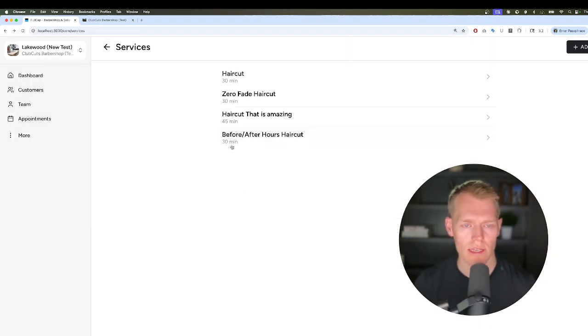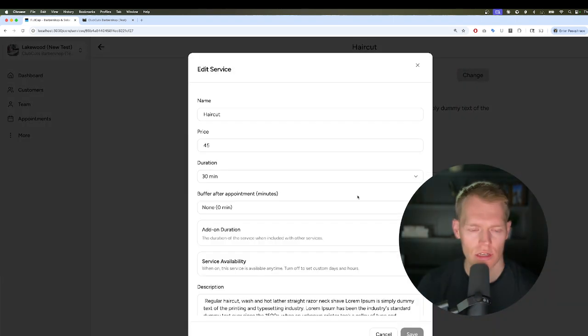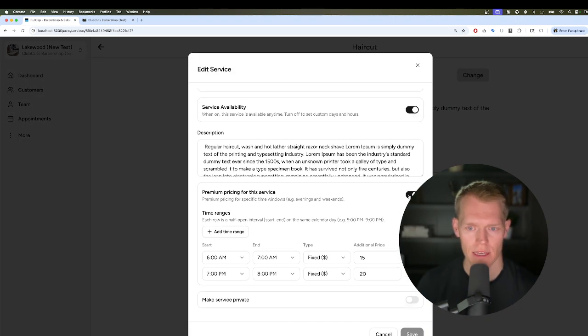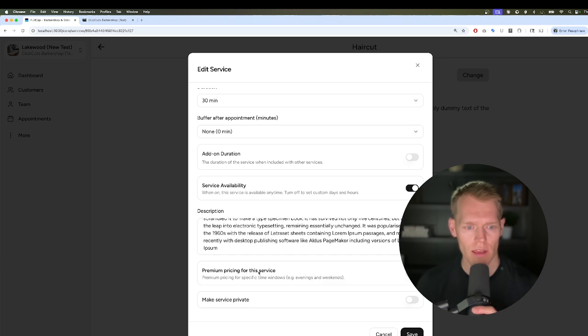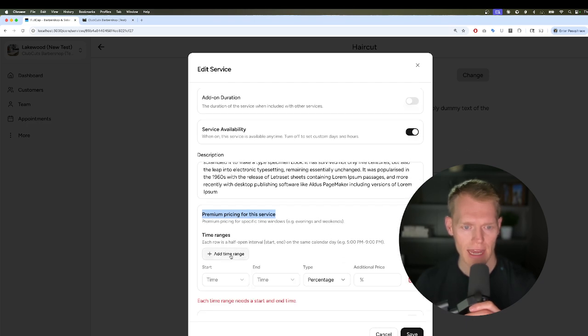What you're going to do is you don't need this service anymore. You come into your regular haircut and you can change the date and time for this. So let's come all the way to the bottom here. You have your premium pricing for this service, or this will be variable pricing. And what you can do is you can add date ranges.